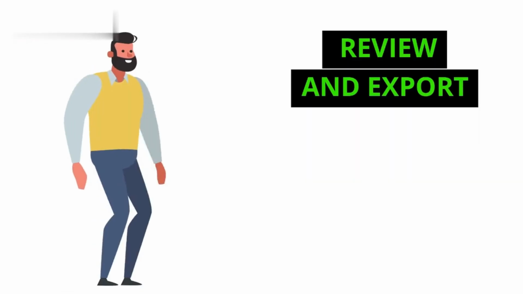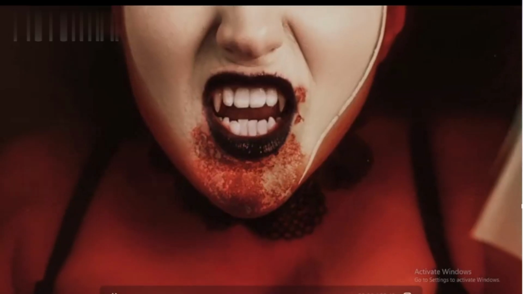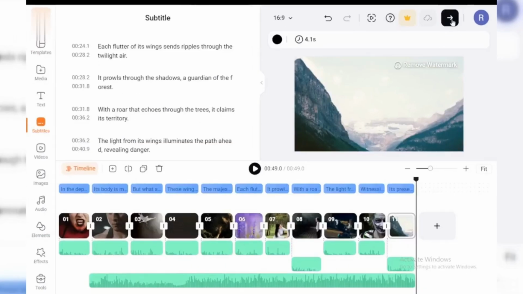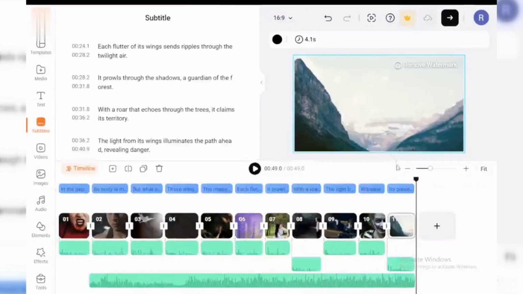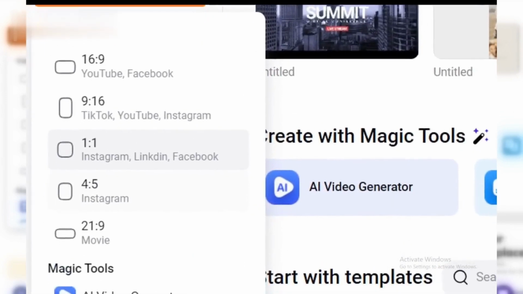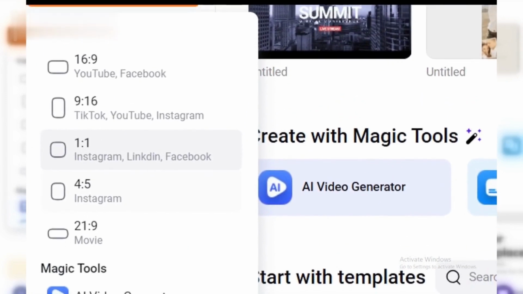Step 6. Review and export. Preview your documentary to ensure everything flows smoothly. Once satisfied, export it in high-quality resolution for sharing on YouTube or other platforms. Flexclip AI supports multiple formats, so you're covered regardless of where you want to share it.